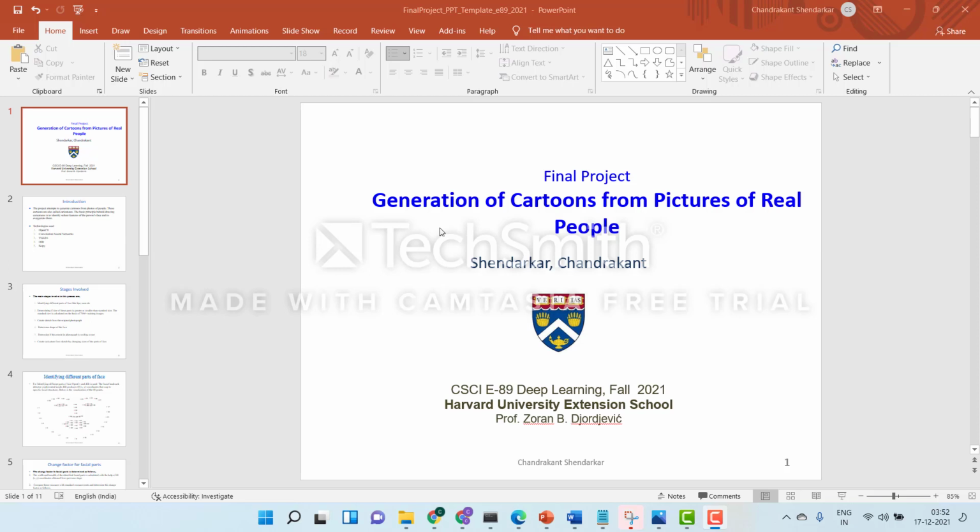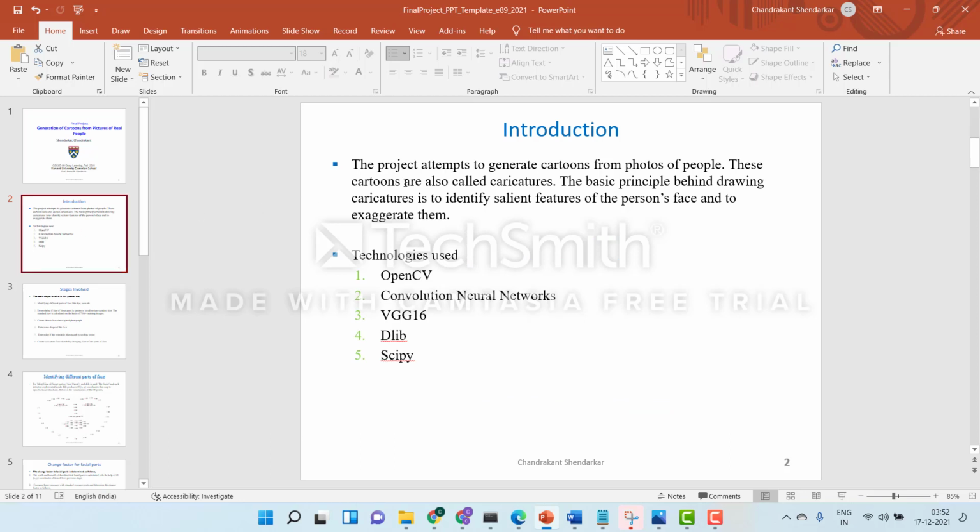The subject of my final project is generation of cartoons from pictures of real people. This project attempts to generate cartoons from photos of people. These cartoons are also called caricatures. The basic principle behind drawing caricatures is to identify salient features of the person's face and to exaggerate them. Technologies used in this project are OpenCV, convolution neural networks, VGG16, DLIB, and SciPy.